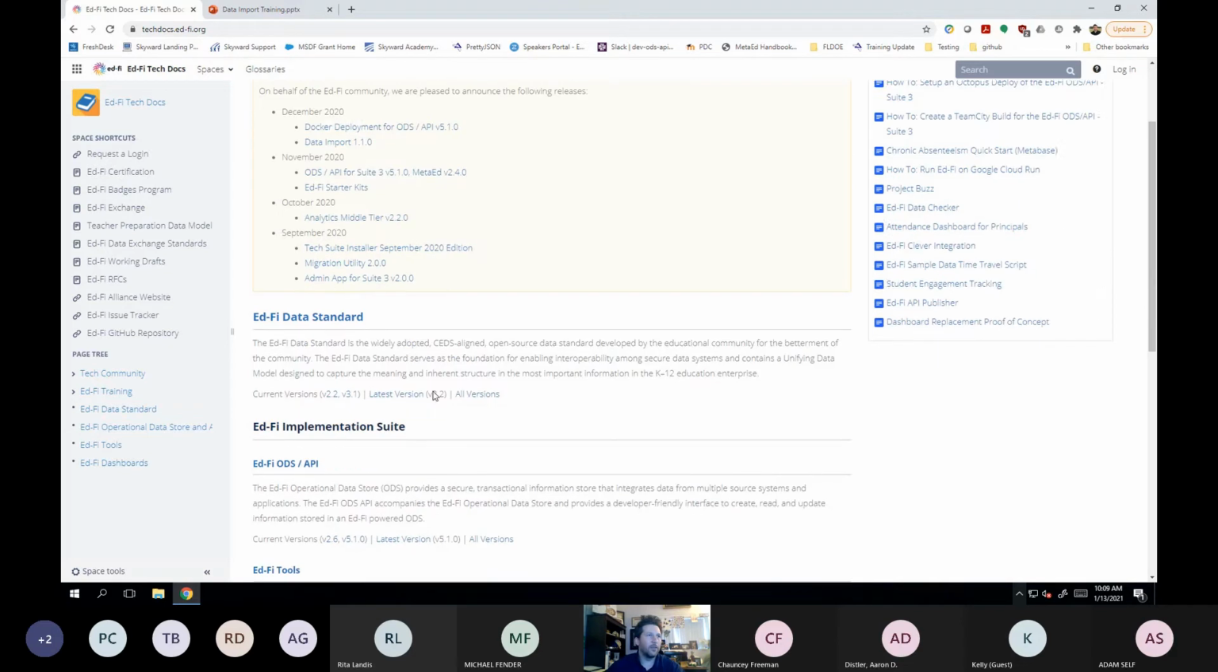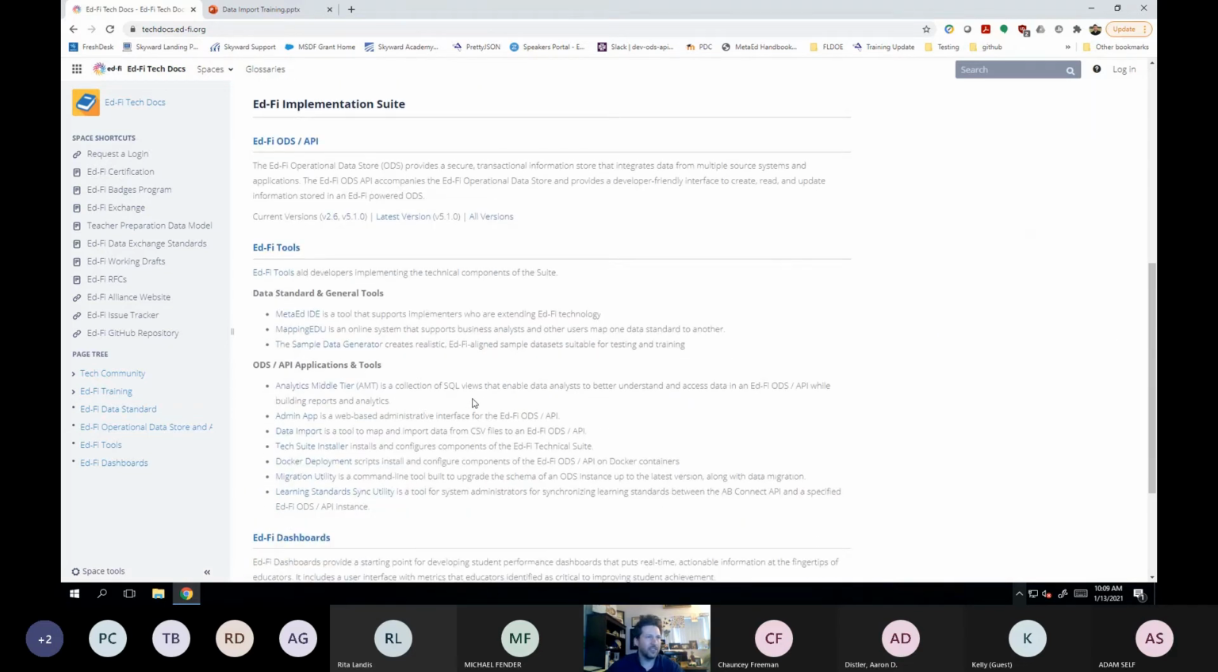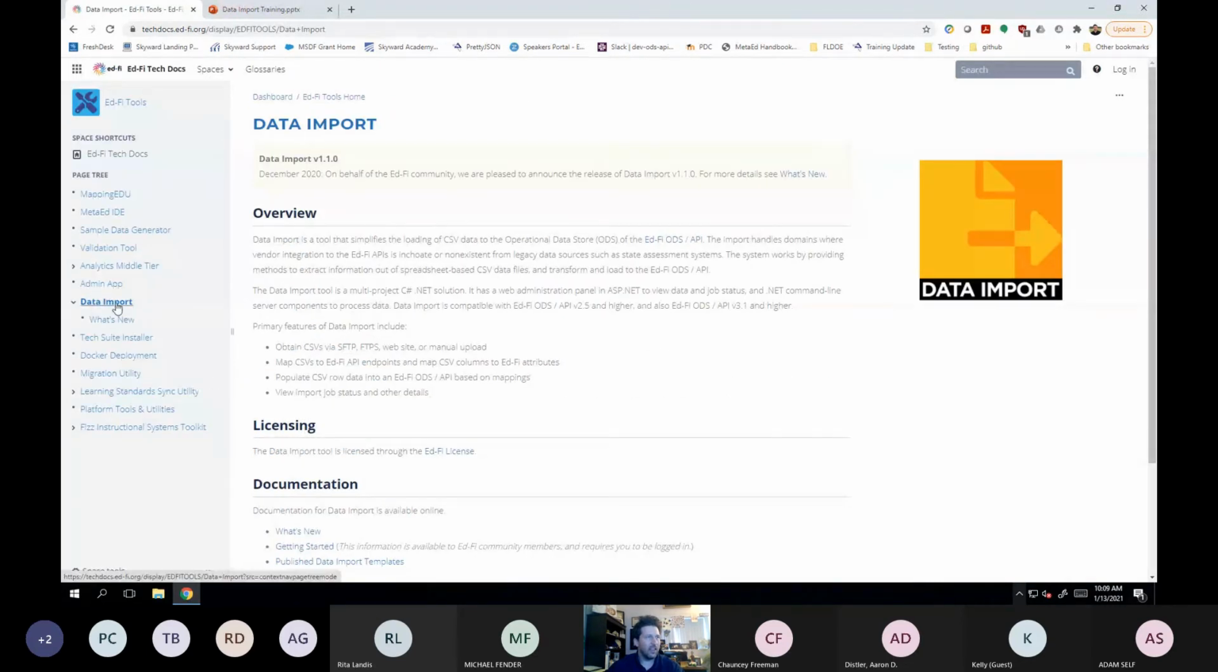If you come down to the bottom, it's listed under the tools area. So we have EDFI tools, data import, and you click on that. Now that I'm logged out, I don't see quite as much information, but I do see this overview here. Without reading it verbatim, you're welcome to read that.